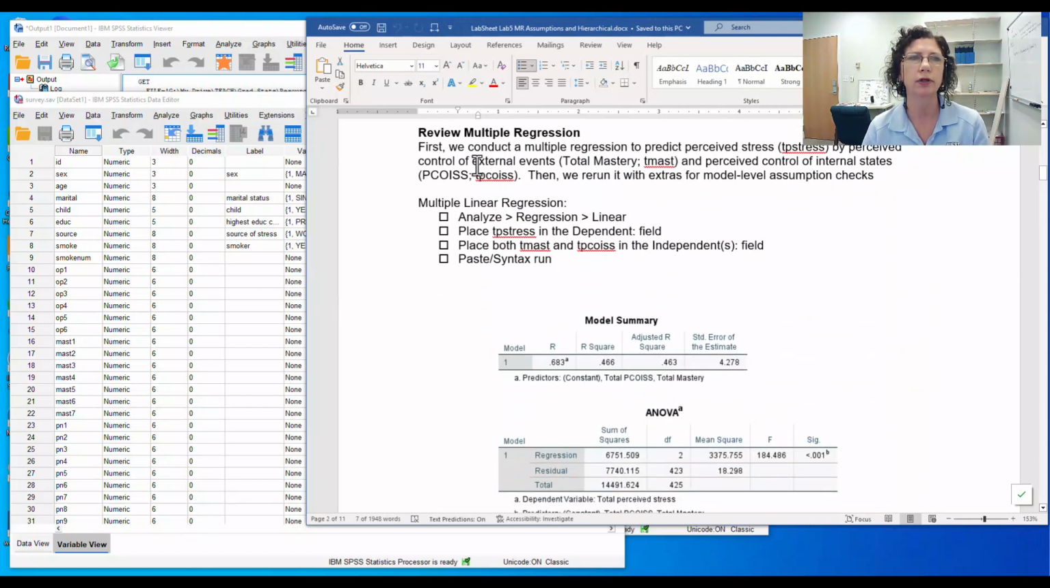But moving on, we're going to review multiple regression real quick. We're just going to run a multiple regression to predict perceived stress, being predicted by perceived control of external events and perceived control of internal states. So PCOS and TMAST. We're going to run the multiple regression first with those two predictors and the one outcome of total perceived stress. And then we're going to redo it afterwards to look at the model level assumptions.